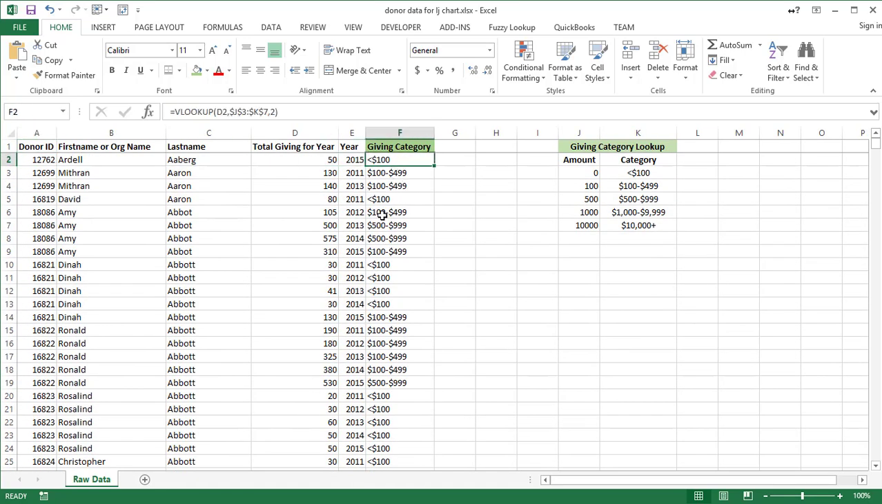Over here is a formula that looks up the giving categories over here, and you could set these to whatever you like and then adjust this formula. Let's go build the chart.